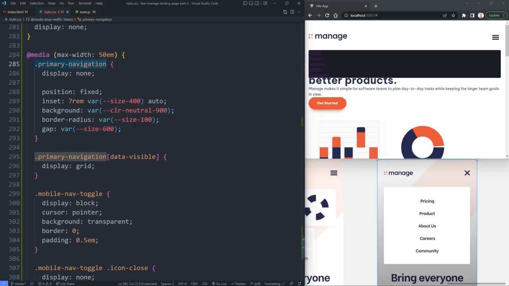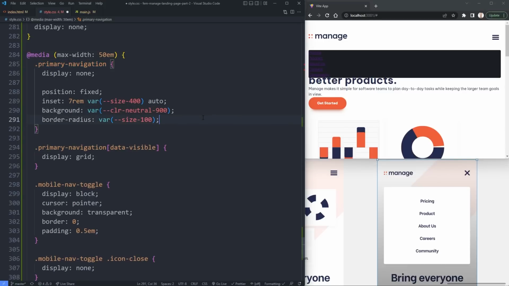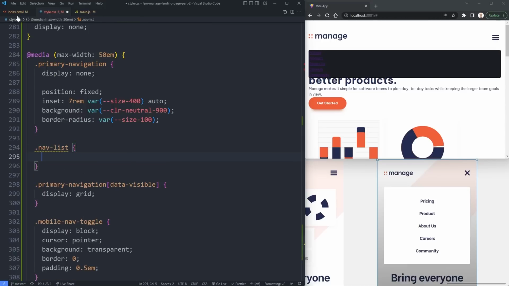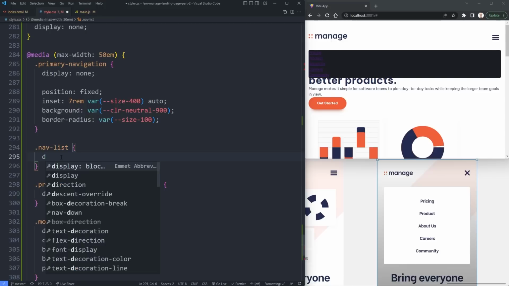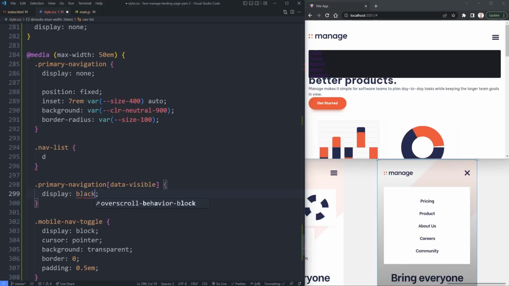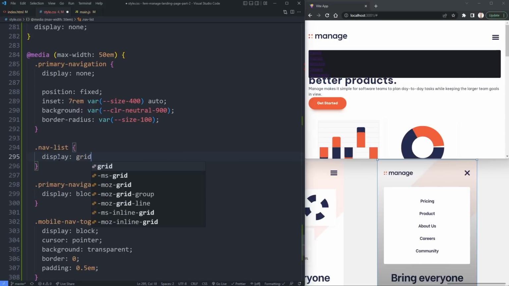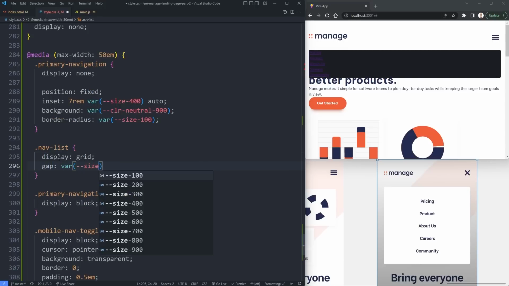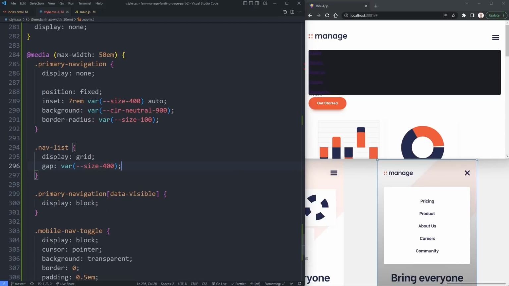Oh, I'm doing this on the primary navigation. That's okay. So we can just come here and say, that was my nav list, right? Nav list. And I'm doing this again. This is all in my max width one. If this was outside of my max width, I'd have to overwrite a whole bunch of stuff. So this can go back to being display block, actually. And this will be a display grid. And then do gap of my var size. We'll try 400. That's not terrible.